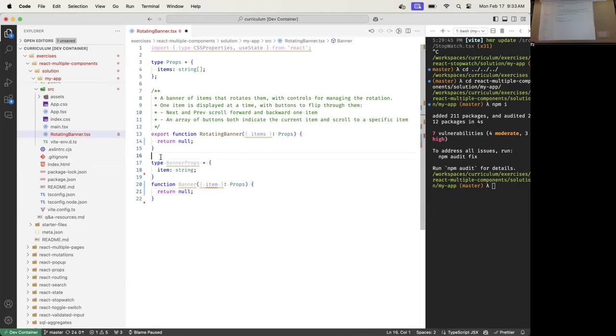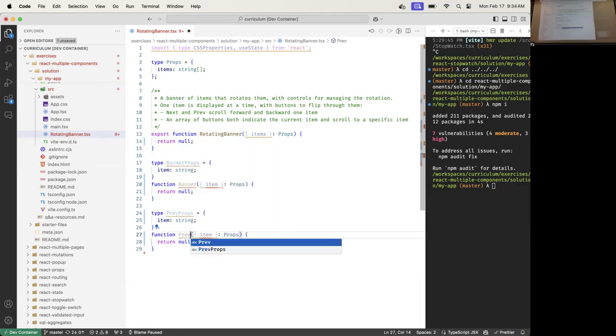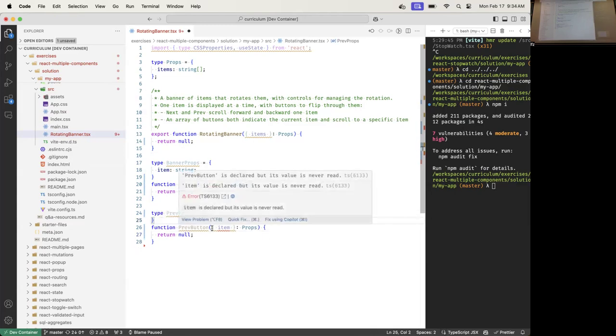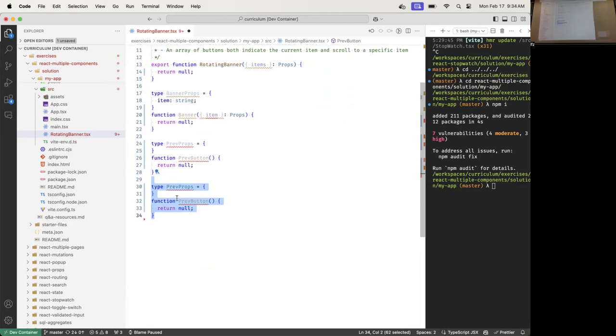Good. Now I'm going to do the prev button. I'll just duplicate that for simplicity. Prev button props. I'm going to call this prev button. It's just going to display itself, so as far as layout is concerned, it doesn't need anything. Yeah, so I'll do that. And then I'm going to have something exactly the same, which is going to be the next button.